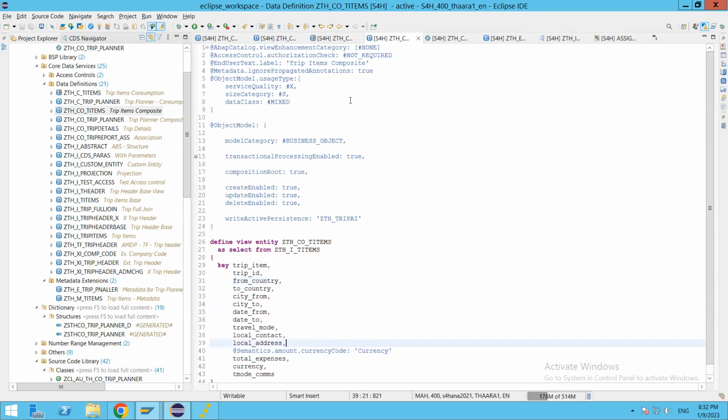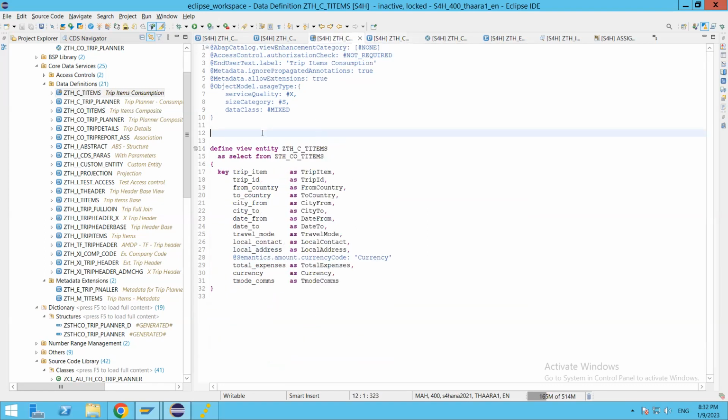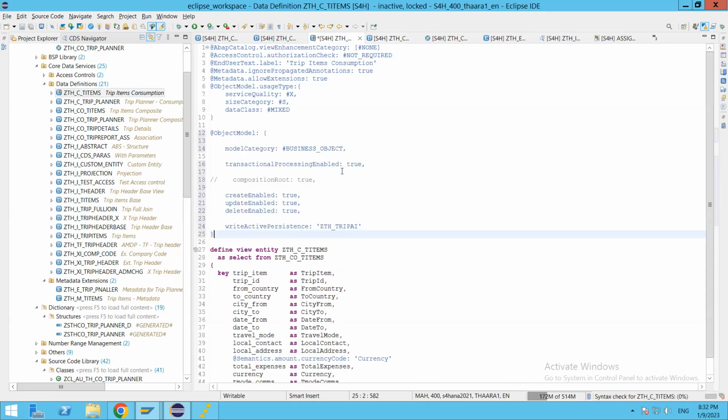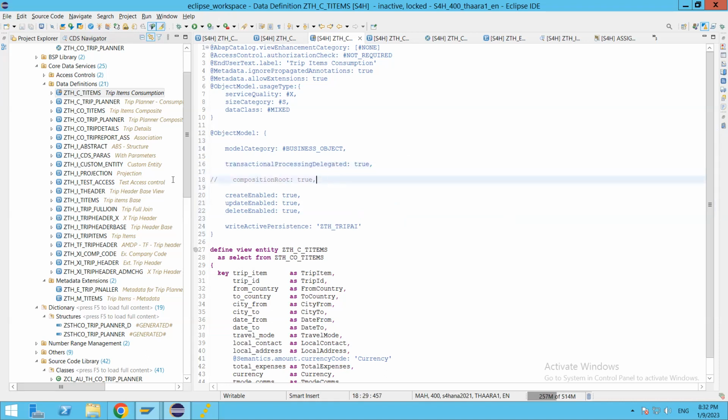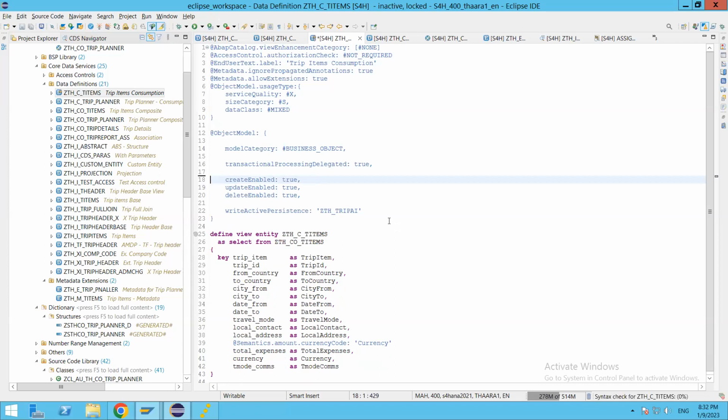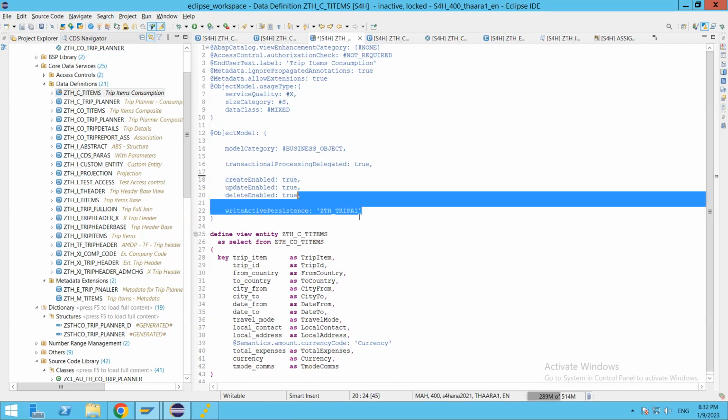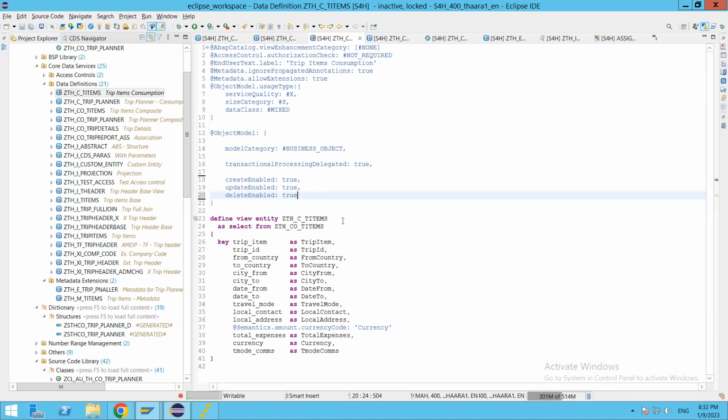So now let me go into the consumption layer of this one and add the same, but we just delegate this job from the consumption layer, and we remove these additional annotations, whereas the transaction layer will be having those information. Okay, perfect.